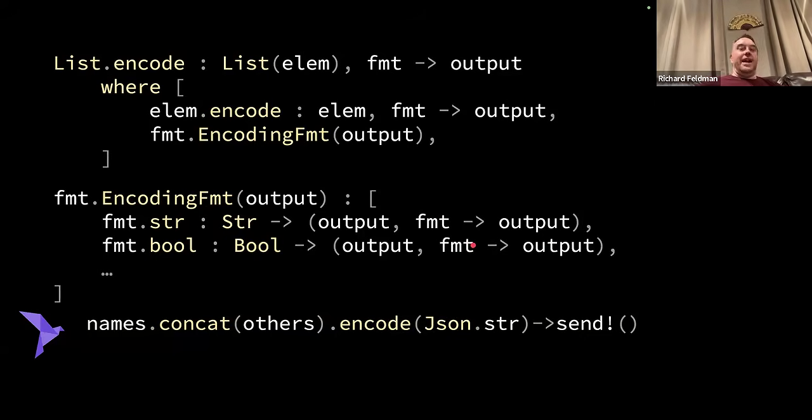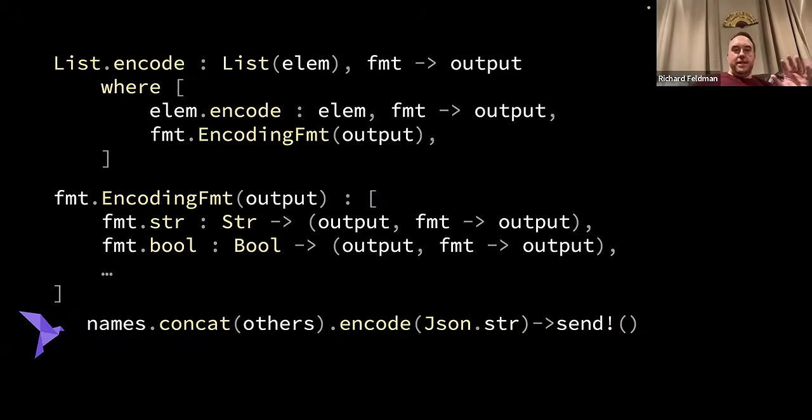Don't worry if you didn't understand any of that. The point that I wanted to make here is just that using this combination of things, I can completely describe list.encode. The way that it works is you give me a list of elements, you give me a format like JSON.string. Inside that format value that you pass me, in this case JSON.str, exists all of the logic for how to format whatever you want to give me. So it's like, hey, if you gave me some strings, I know how to do that. If you gave me some bools, I know how to do that.